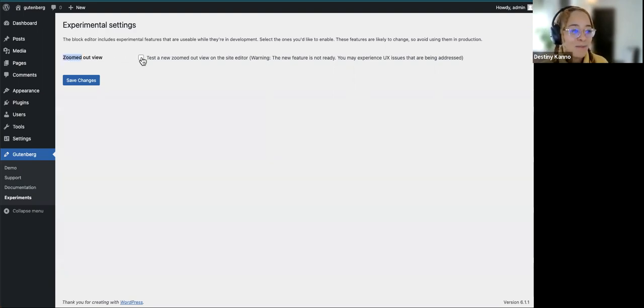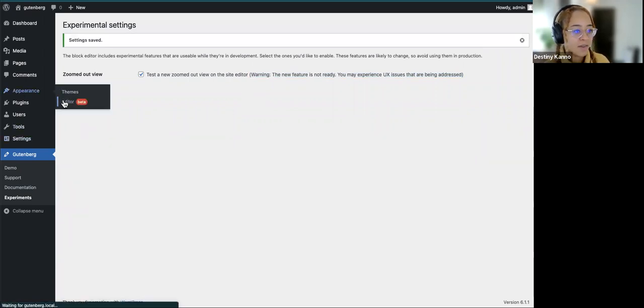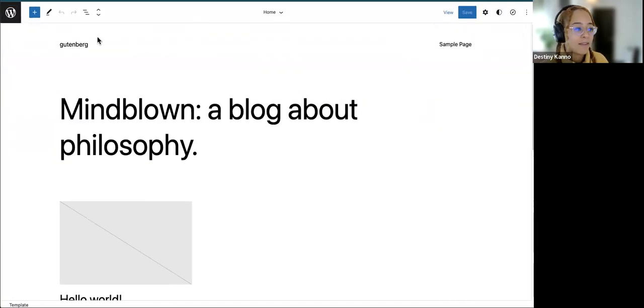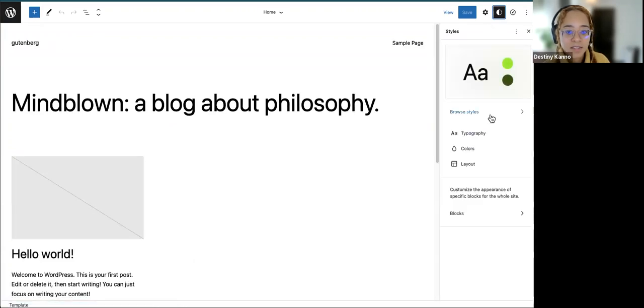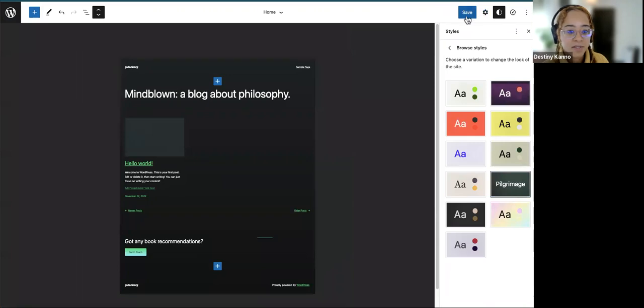But yes, the zoomed out view, we can enable this. Test a new zoomed out view in the site editor. And then of course it comes with the warning, right? This is experimental. There's nothing in here that we're not going to give you full disclosure on. So save changes, and let's check that out. Now going to my editor here. Actually, I want to choose a darker theme. I feel like it's going to be easier to see what's going on.